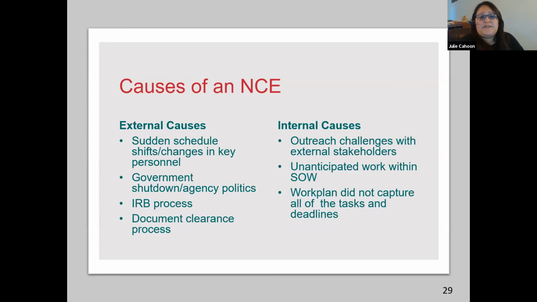Those are the specific bullets, and I'm just going to add a little bit more detail to put some of those into context. If you're having outreach challenges with external stakeholders, this is outside of your control, but at the same time, it's something that project management tools and strategies might be able to help support. So if you're doing a community needs assessment and you need to reach out to stakeholders or to engage the community, and you're not getting as much engagement as you would like, that's something that would call for a no-cost extension potentially.